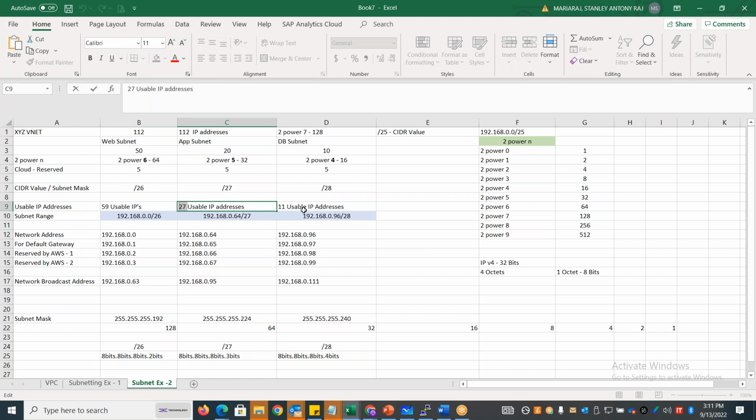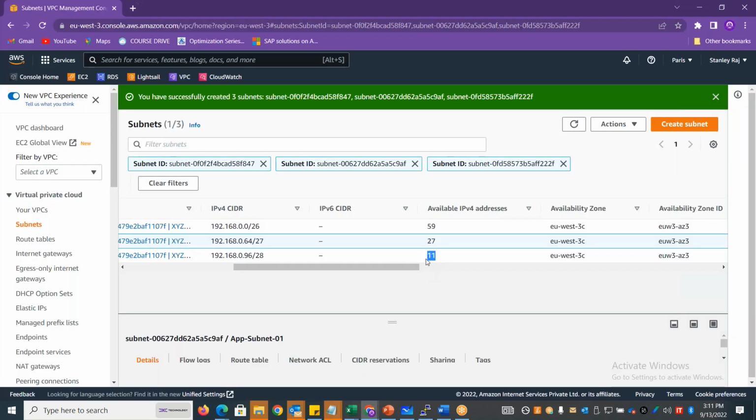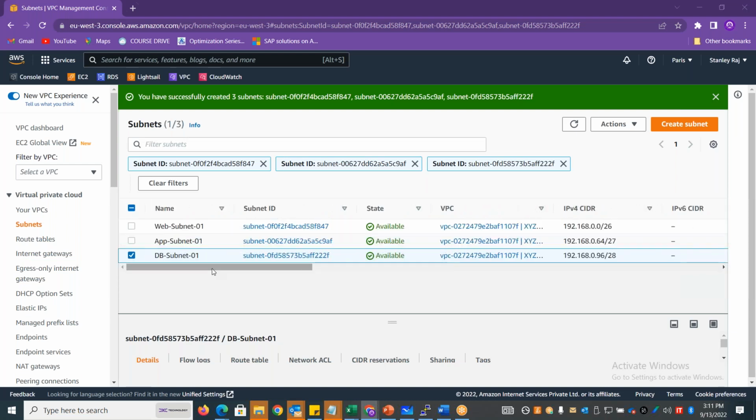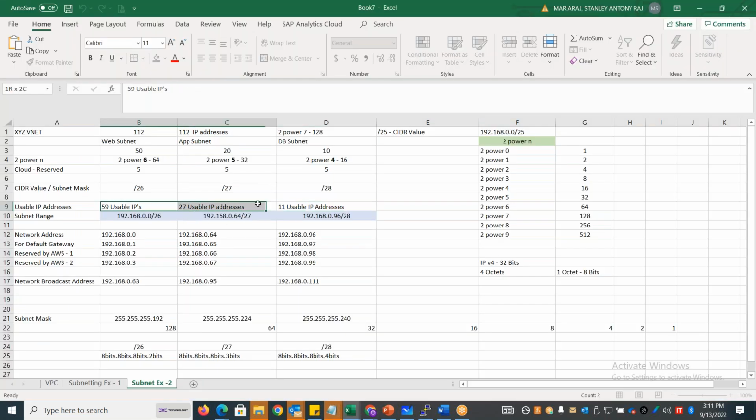Similarly here, I've got 11 usable IP addresses. That is what we expected. So whatever formula we used, whatever we did in the calculation, it is matching the AWS field there. I'm getting the expected output. I will be using 27, 59 and 11 usable IP addresses from each of these ranges.